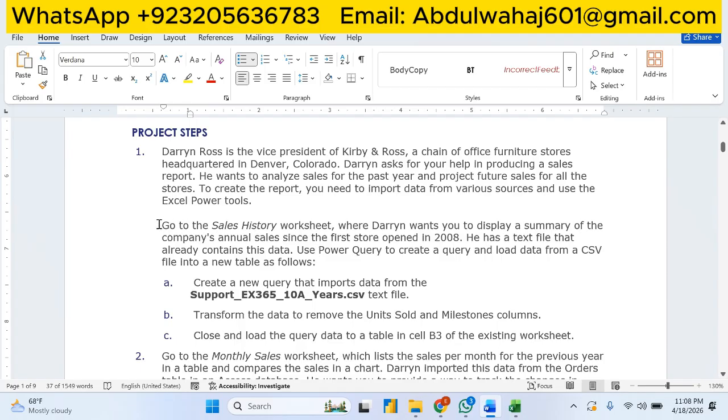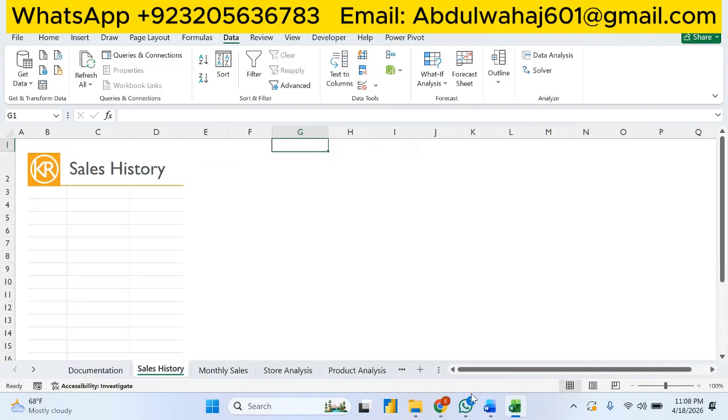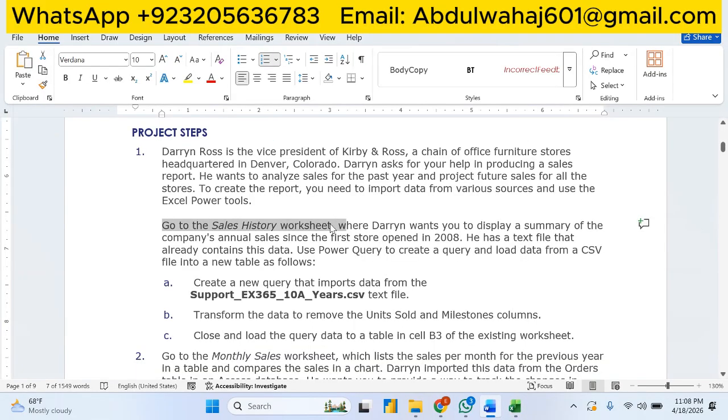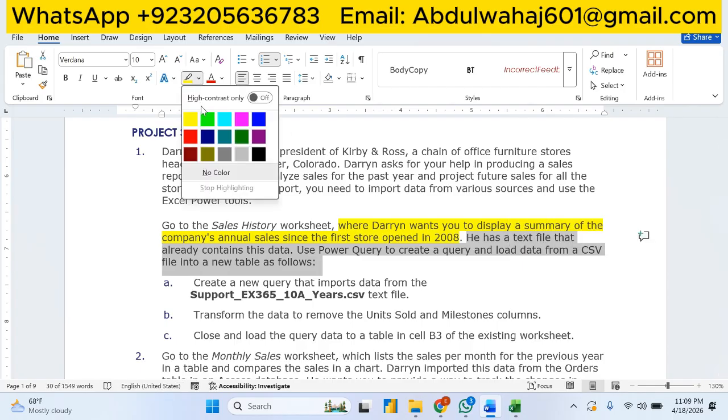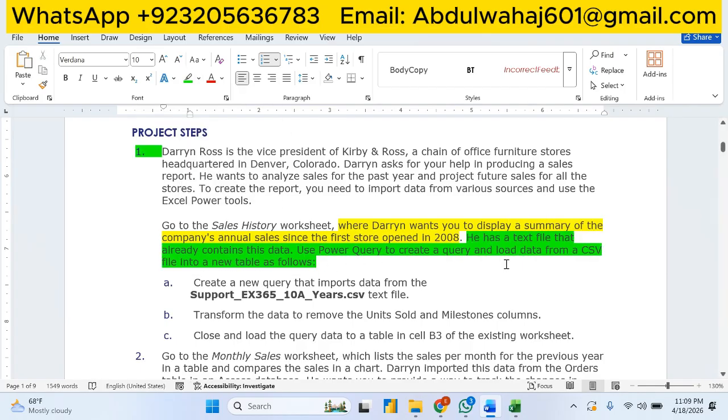So let's get started with it. Go to the Sales Analysis worksheet. This is the Sales Analysis worksheet, where Darren wants you to display a summary of the company's annual sales since the first store opened in 2008. He has a text file that already contains the data. Use Power Query to create a query, then load it from the CSV file into a table. Basically we have some data stored in the CSV file, and we are going to import it using Power Query.